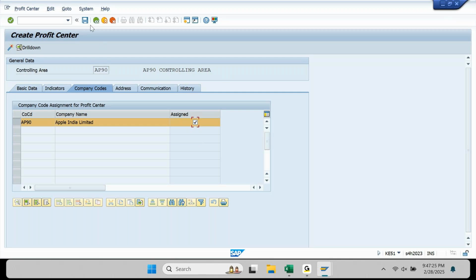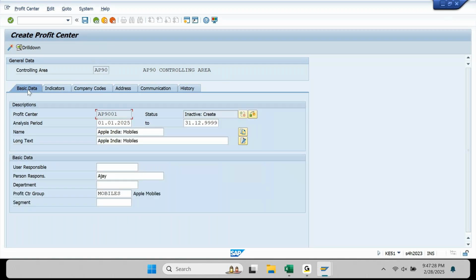Press enter and then save. Other details are not relevant. And come to basic data. On this basic data, others please go on mute, those who are not talking. Okay. Now here, the status is currently inactive, create.